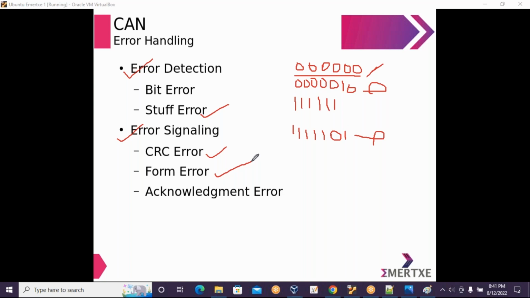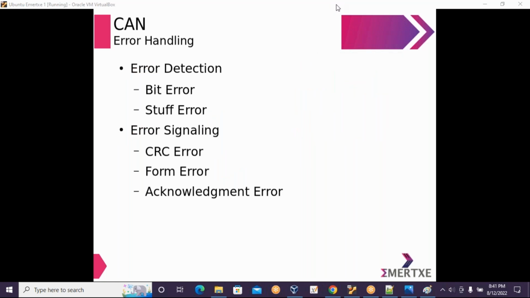Okay, so these are the errors which can happen during transmission or reception in the CAN protocol. Is this clear? Understood?